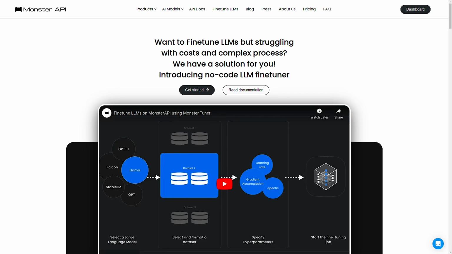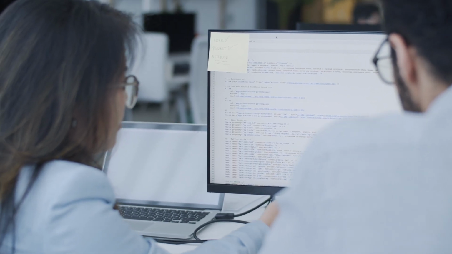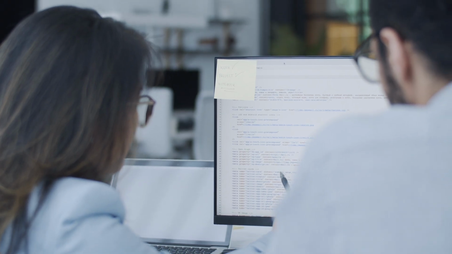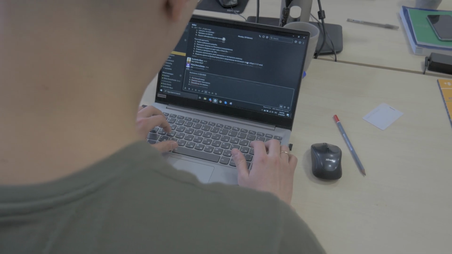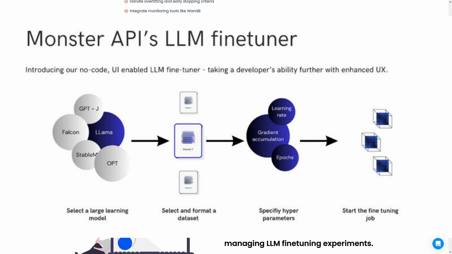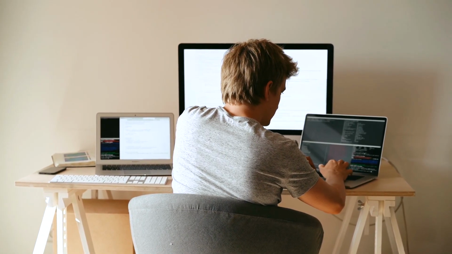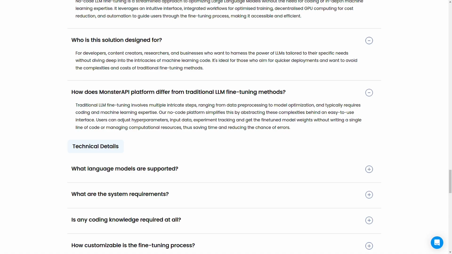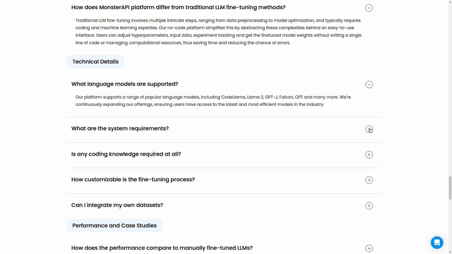Are you struggling with figuring out the right GPU resource for fine-tuning a large language model? Finding it difficult to set up a compatible GPU computing environment for your fine-tuning process, or struggling with many Python libraries that need to be integrated? Not to worry anymore. MonsterAPI's no-code large language model fine-tuning portal takes care of all the complexities for you and allows you to launch a fine-tuning job in a matter of minutes without writing a single line of code.